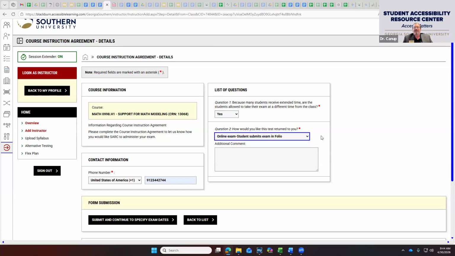Now, if you've got a student who is taking their exams in Folio, suppose you've built the exams out in Folio, the student needs to log into Folio to take their exams, and they'll be submitting it to the e-course room through Folio, then just make this option here so that we'll know the student needs to submit it there and we don't need to print a copy out or try to download a version. This way we can track that the student has submitted the exam in Folio. And again, if you make this selection, no additional comment is required.